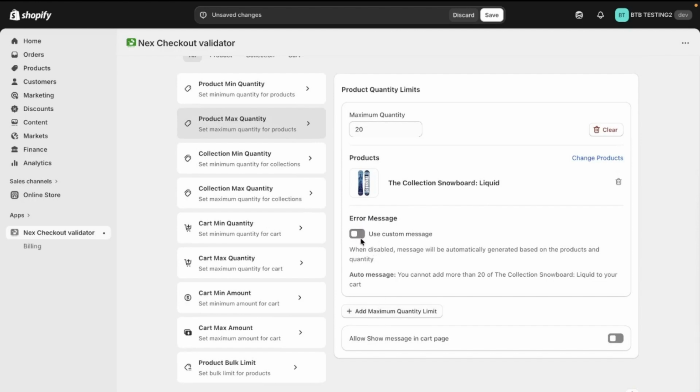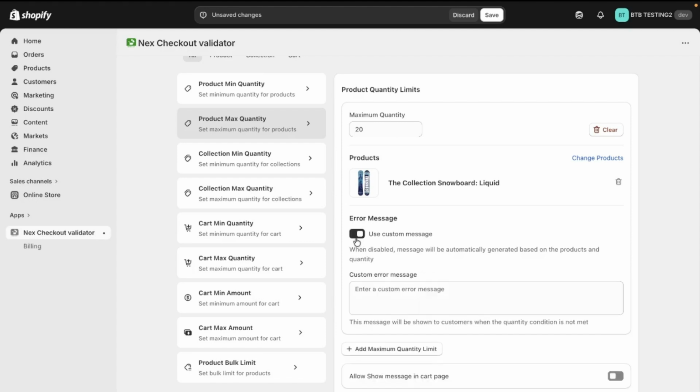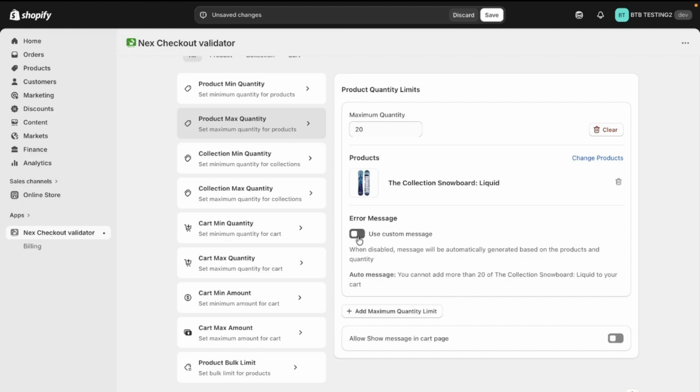For this error message, either you can go for a customized one, otherwise you can just use the default one. So if you are planning to show a customized message, then you can enable this button and add the customized message in this field. Otherwise, keep it disabled because the default one will be available in the checkout page.